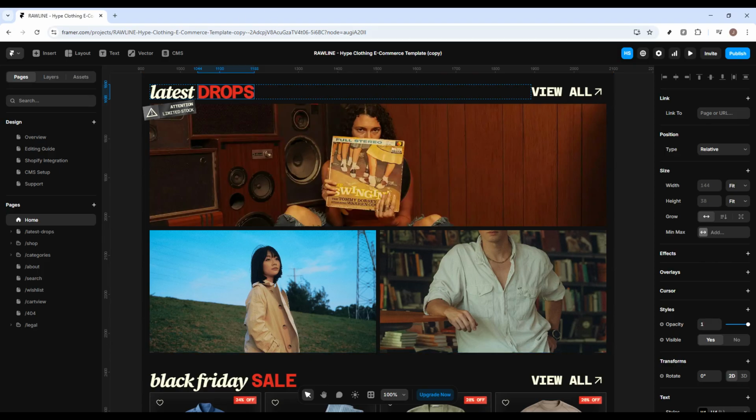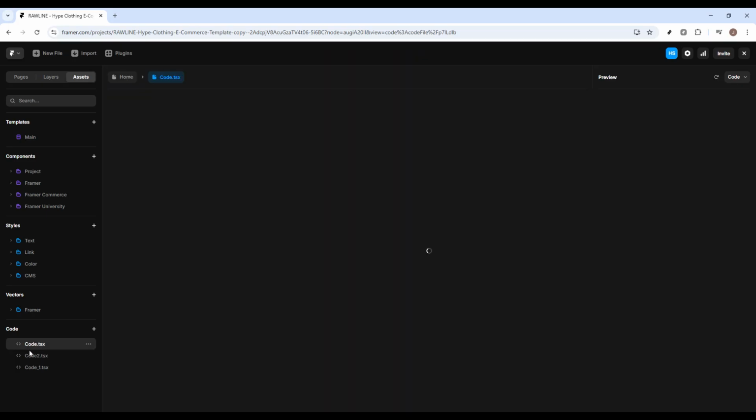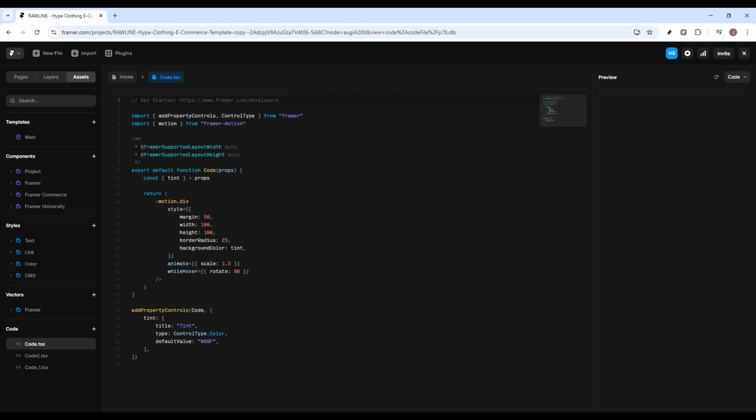Now go into the code panel and check for any red errors. Red errors usually mean there is something broken in the code, such as a syntax issue, a missing import, or a value that Framer can't read properly. Carefully scan the code around the highlighted area and look for anything unusual. If you recently made a change, compare it with the previous working version and see what was added or modified.